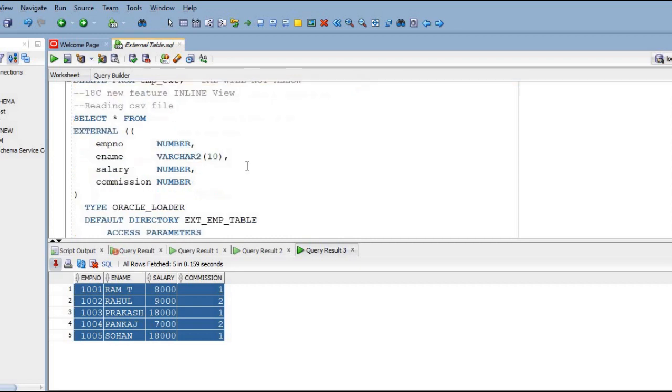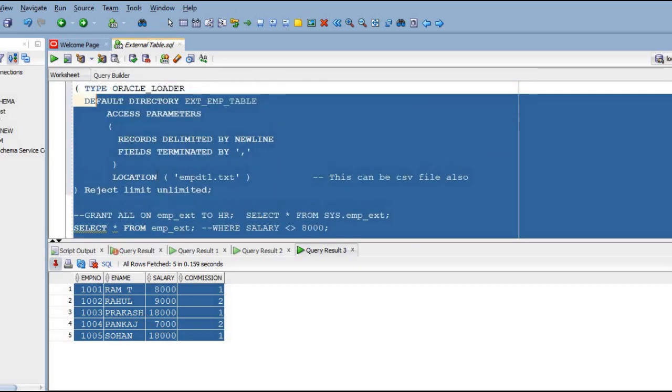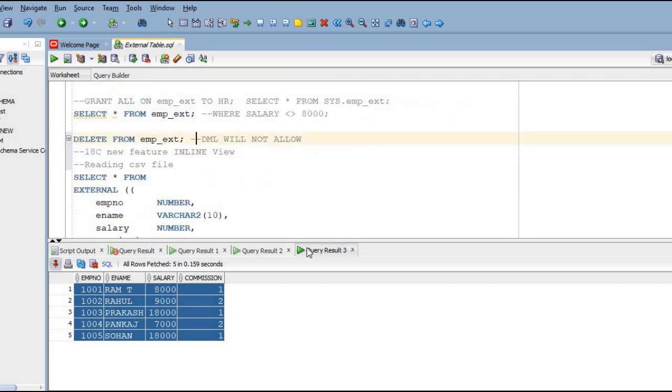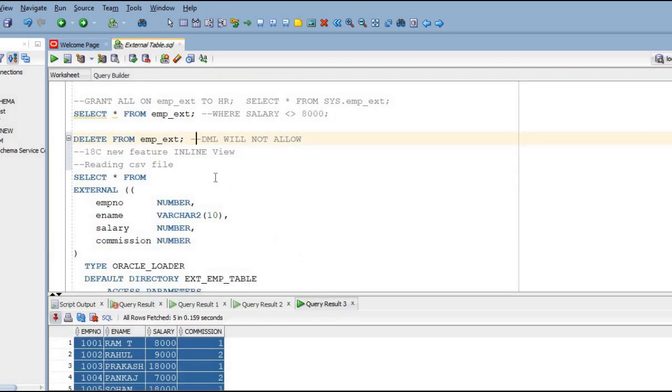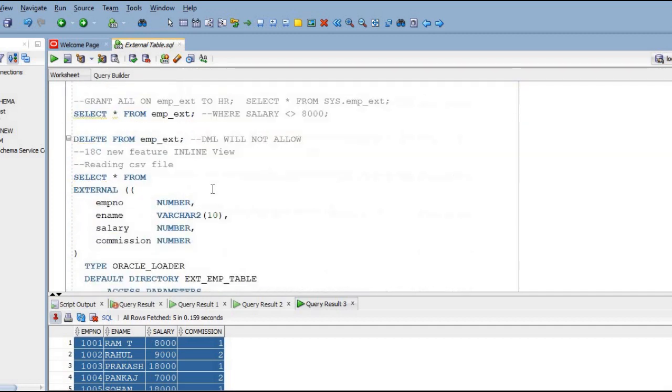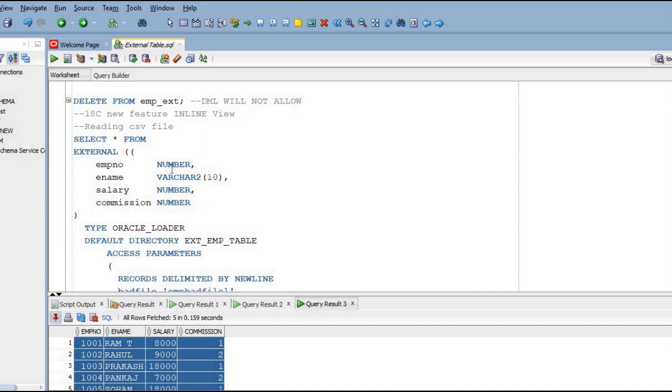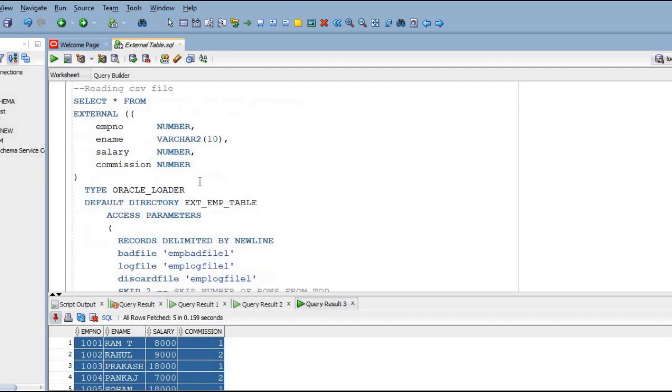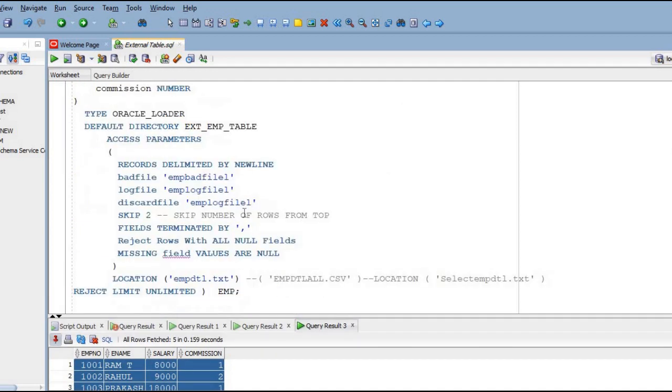Now we'll see the inline view. From 18c onwards, they have introduced the inline view. That means we don't need to create this table. We can use in a select statement the entire structure of the creation of an external table, and it will work in the same way as when we have created a table. Now let's see how it will be used.